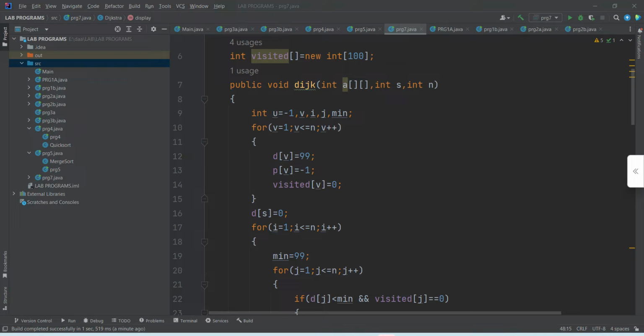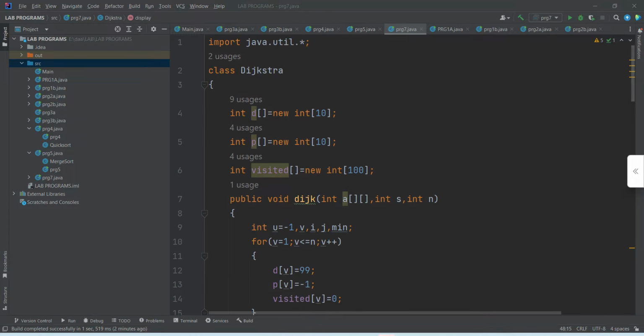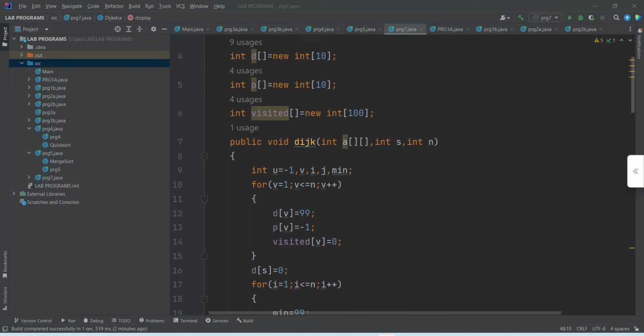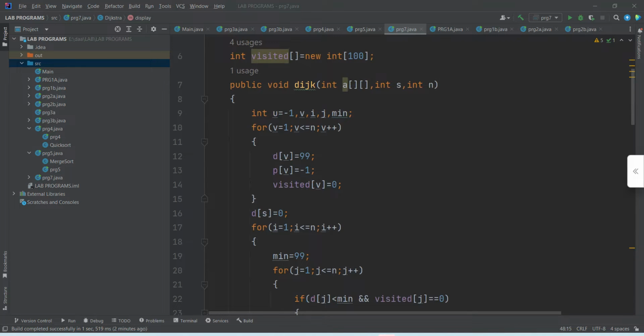Next we are having some variables. First one is u, which is equal to -1. Then we have a variable v, then we have i and j, then we have a minimum variable, which we call min. First, initially, we have declared three arrays, right? We are making all the elements of the distance array equal to 99. We are making all the elements of the path array equal to -1, and we are making all the elements of the visited array equal to 0.